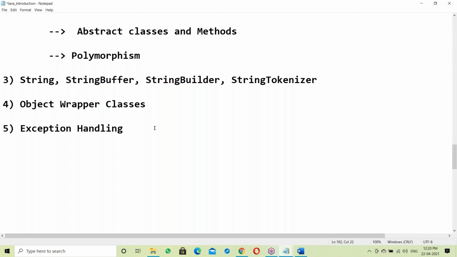Exception handling is a part of Java SE. Next, after exception handling, are IO streams, input output streams. This is nothing but reading and writing, just file handling.